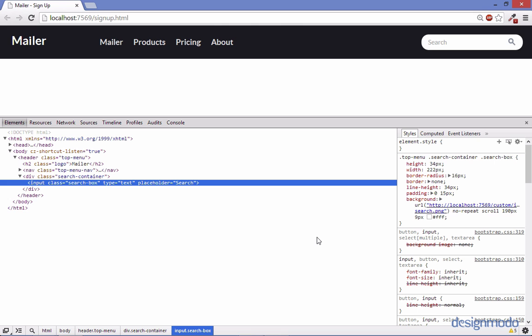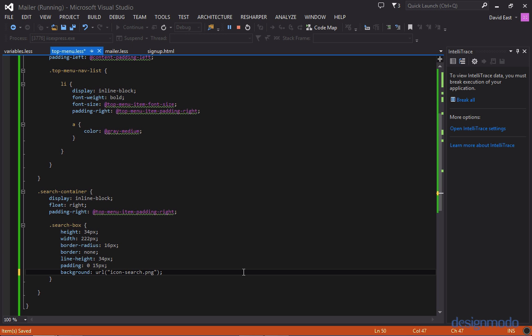So let's bring this property down to our local version. So after the background, we'll say no repeat, scroll, 190, 9, and then we'll use a variable for white.